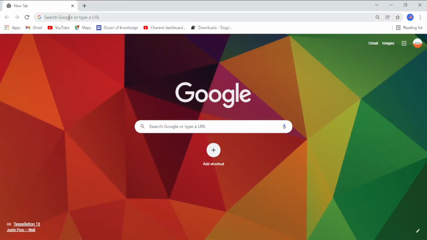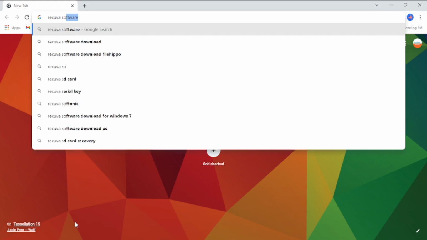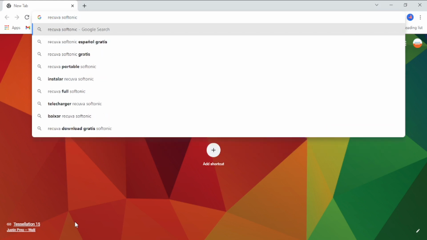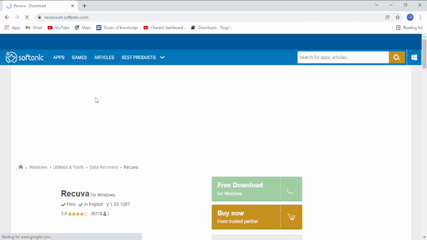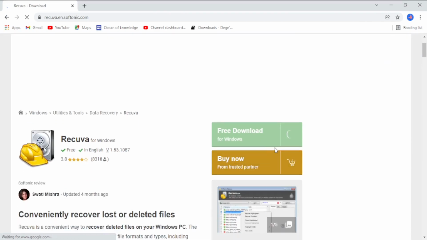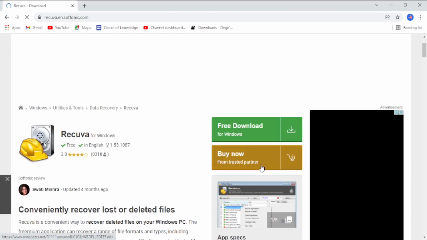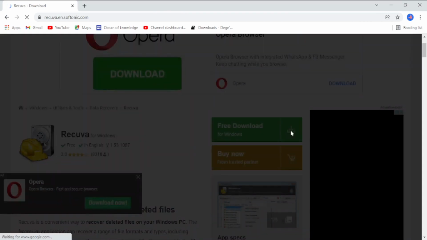Type here Recuva Softonic. Recuva. Here, click on this first link and then click on this free download icon here.